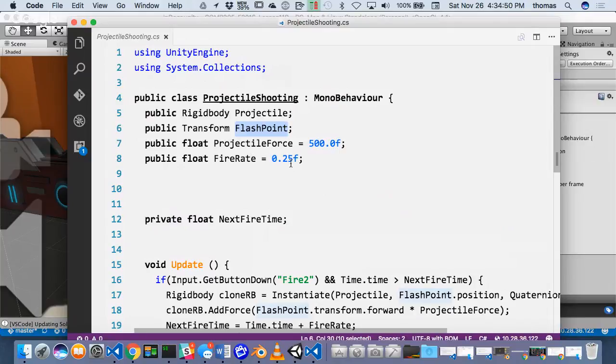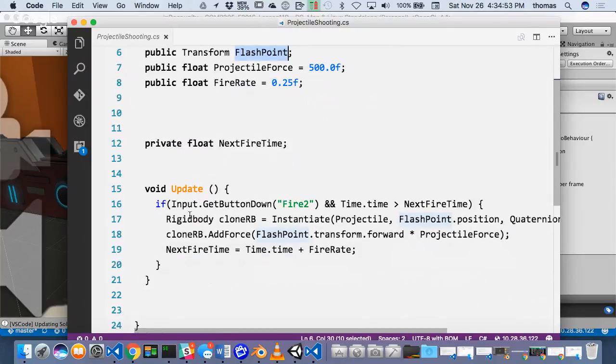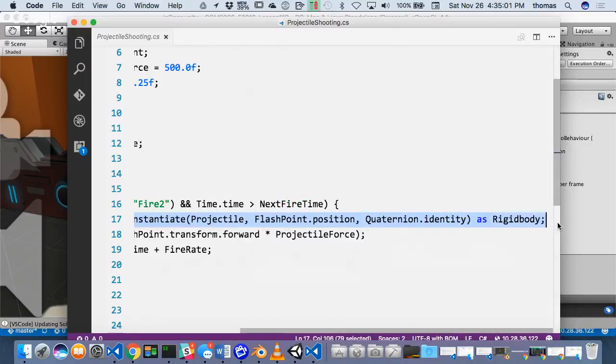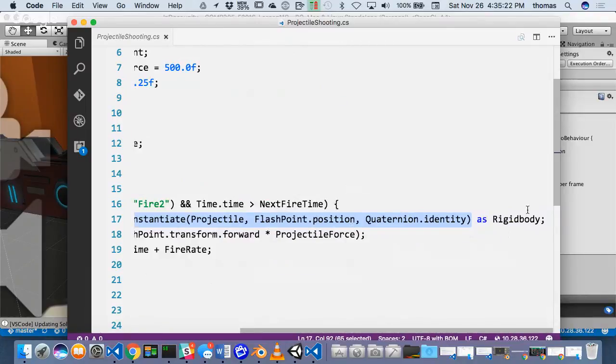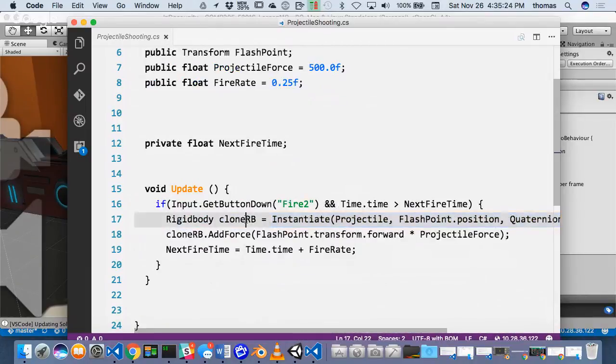The fire rate, right? And what I'm going to do here is I'm going to create a rigid body. When I instantiate, instantiation isn't just about creating an object, but I can also save a reference to the rigid body that I'm creating, which is my projectile, and I can put it inside of an object. So I can say something like my rigid body. I can clone my rigid body, right? And I can cast the projectile that I instantiate as a rigid body and save a reference to it inside this object called clone RB, right?